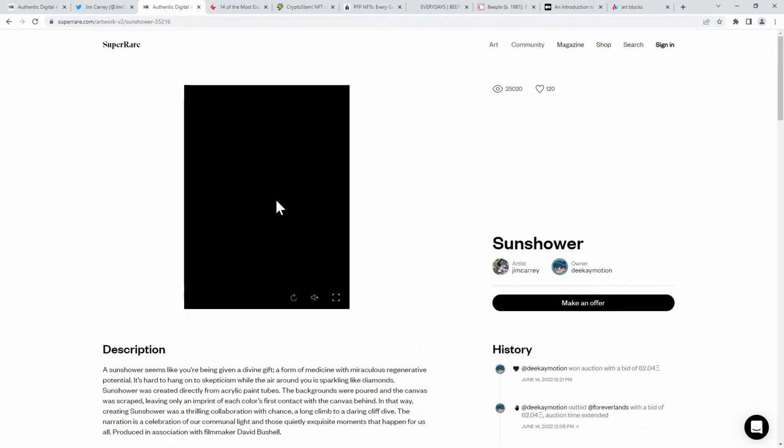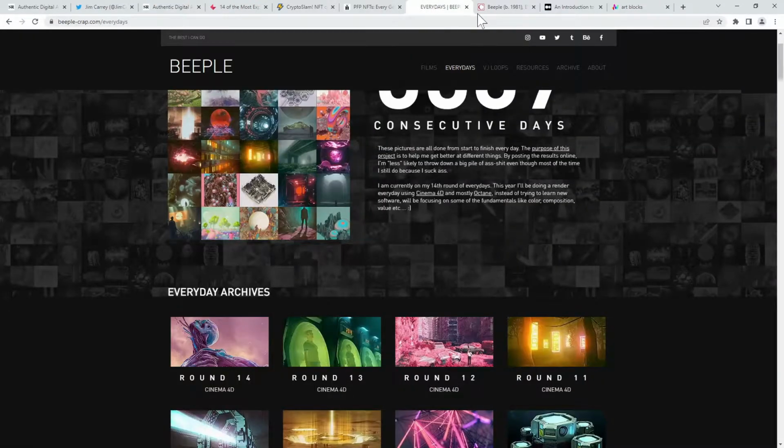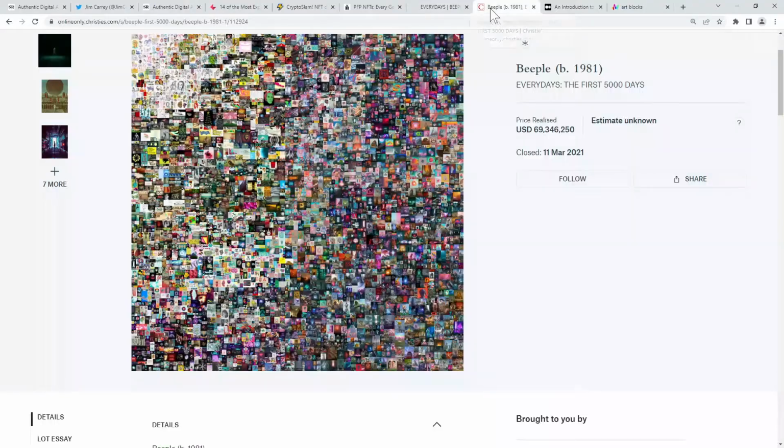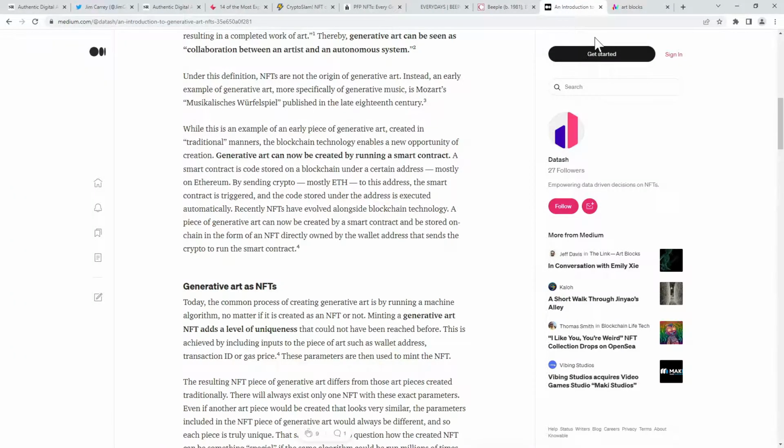Now, obviously, the person who bought it probably also paid that for this piece because it's by Jim Carrey. So these are some famous examples of digital artwork. There's, of course, so many other digital artists that are doing their thing now.